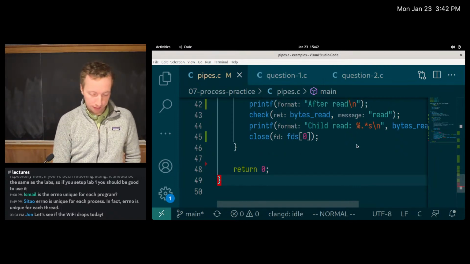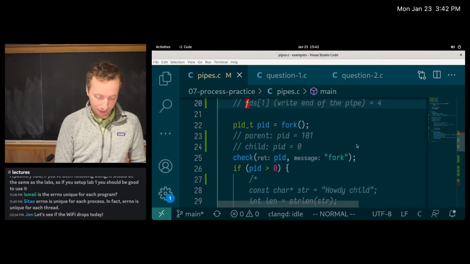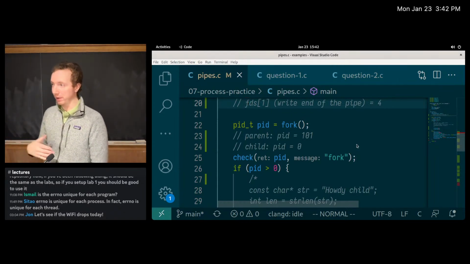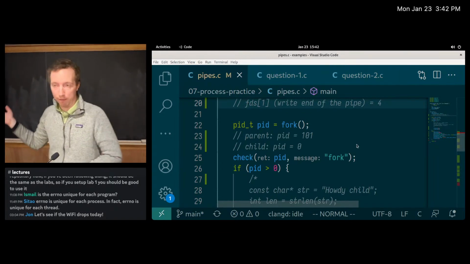If I did close them before the fork, well, fork is a copy at the fork. If I close them before the fork, then they're closed in both of them, so the other one wouldn't ever see it.